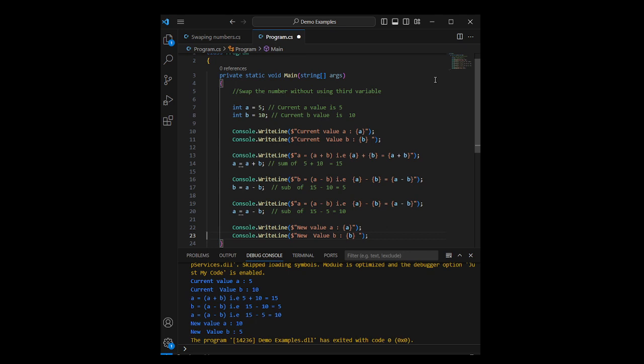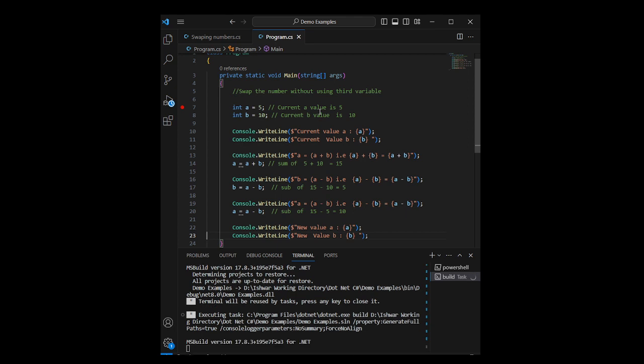So I will debug the code and showcase how it works, so you can understand it one by one.